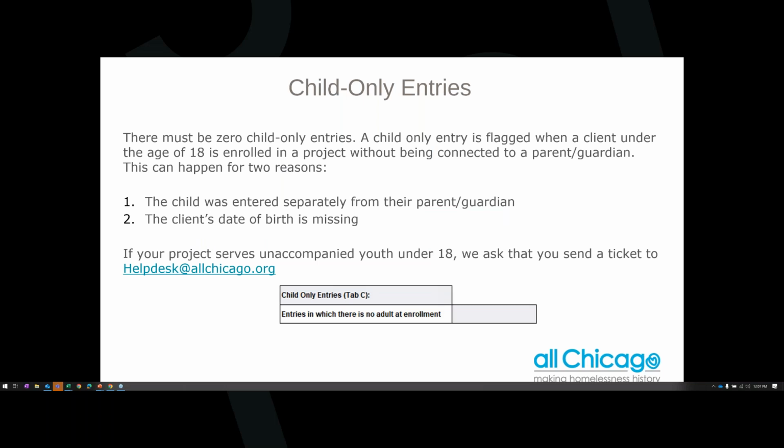This can happen for 2 reasons. It's either going to be due to a child who's entered separately from their parent or guardian. So if a household already exists, you already have the clients enrolled in your project, and a child gets entered into the project, and they don't get connected to the household and the enrollment, and they're just created as a brand new client, brand new enrollment, they're going to show up here because they're not connected to the existing household. So fixing that will remove them from the child-only entries.